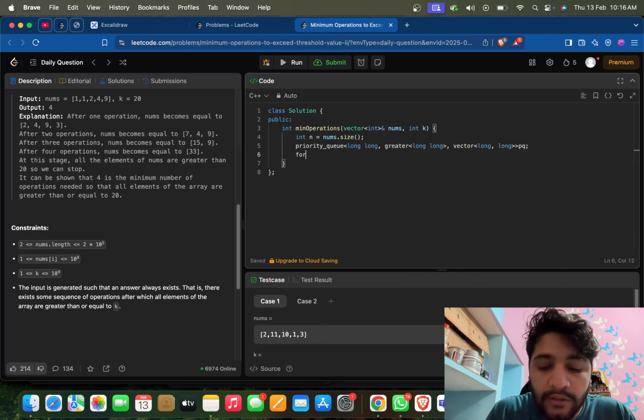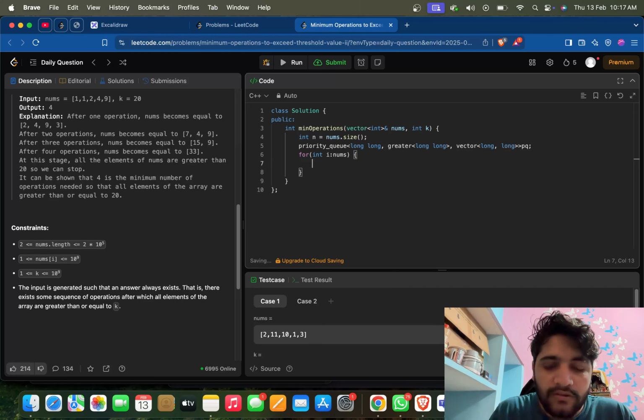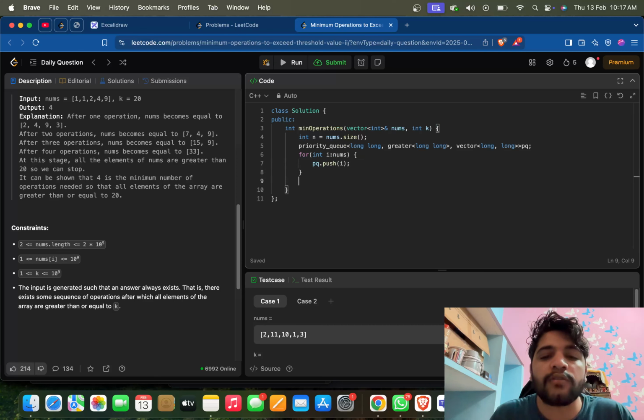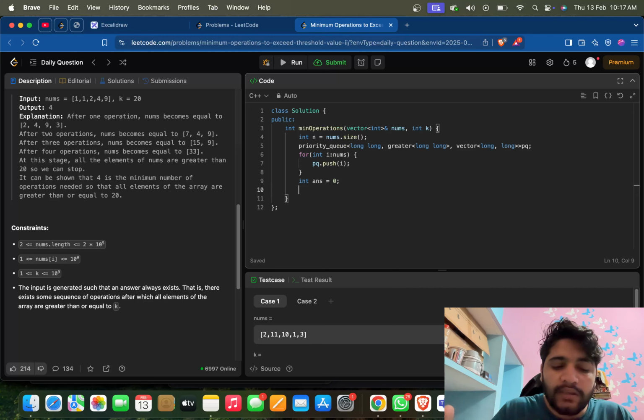So we will just iterate through this array and insert all the elements inside the heap, so it will be pq dot push i. All the elements are inserted in the heap now. So if we take out the elements from the heap now, it will be from the top of the heap, which gives us the minimum value of this whole array. Let's say this is the count, or we can say the answer of ours, which we will be returning, which gives us the count of times the operation we have applied.